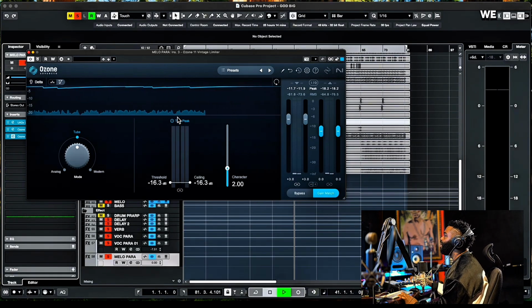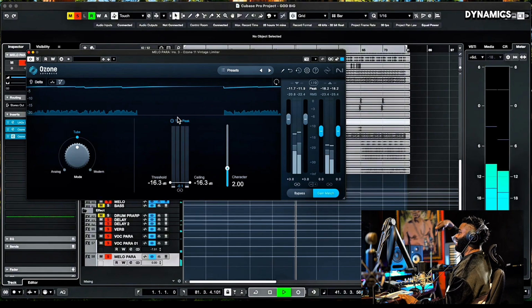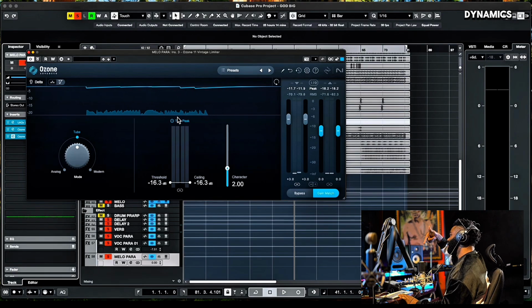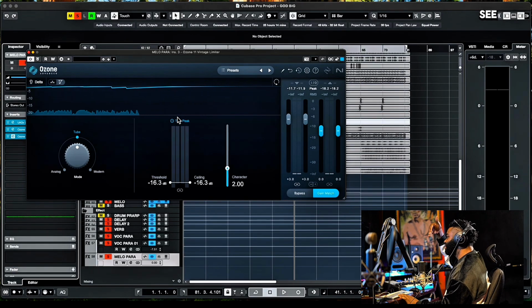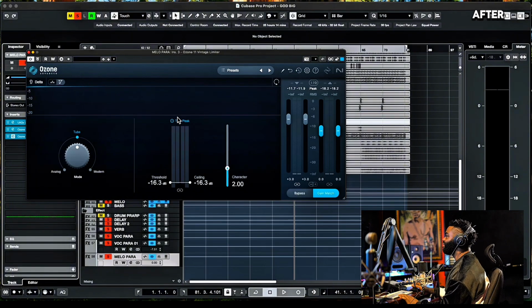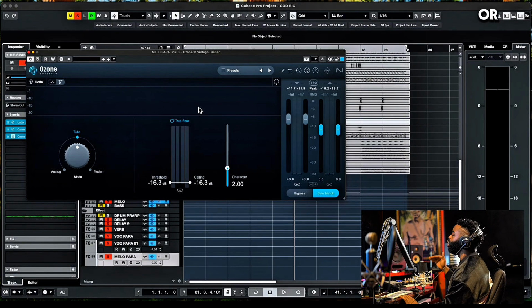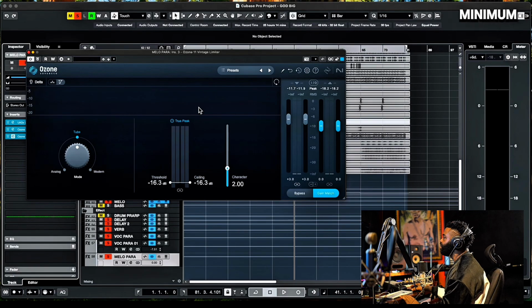Can you see the graphics? So right now we are still seeing some dynamics. You can still see some dynamics after the compression. You can still see the dynamics. So that is what we don't want. We want to remove every form of dynamic or reduce it to the barest minimum.